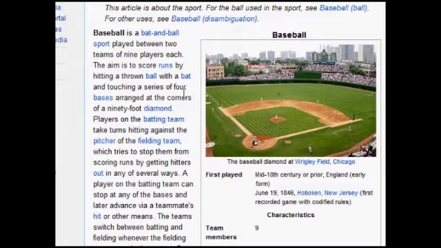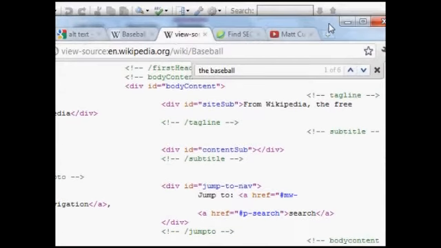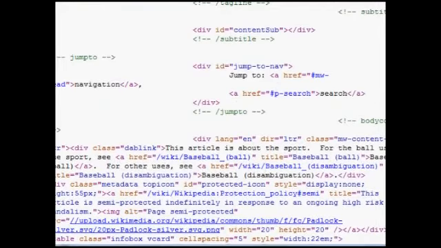So I'm going to go ahead and view the source code and see how Wikipedia set the alt text for this particular image. All right. Click View Page Source. I'm going to search for the text. Okay, let me bring this up here.